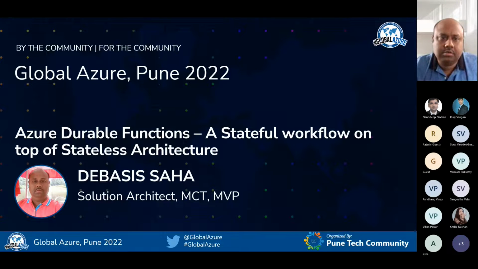Today in this session I'm going to discuss one new concept called Azure Durable Functions. It's basically a stateful workflow on the basis of stateless architecture. We'll discuss this concept and also demonstrate how we can develop Azure Durable Functions by using Visual Studio or by using the Azure Portal.